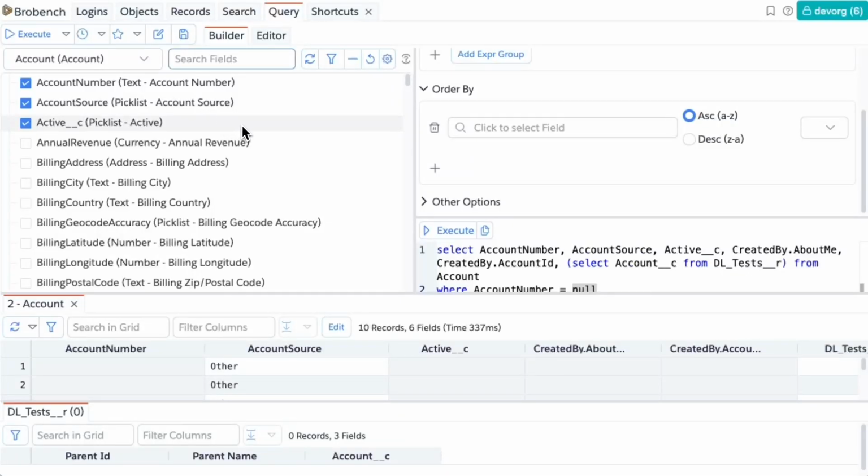You can also refresh to fetch the latest metadata from the server. Brobench caches the metadata for optimization and performance, and also to avoid unnecessary API calls to the Salesforce org, so sometimes that metadata gets out of date. In this case, you can refresh. For this particular base object, it's going to fetch and refresh all of those fields.